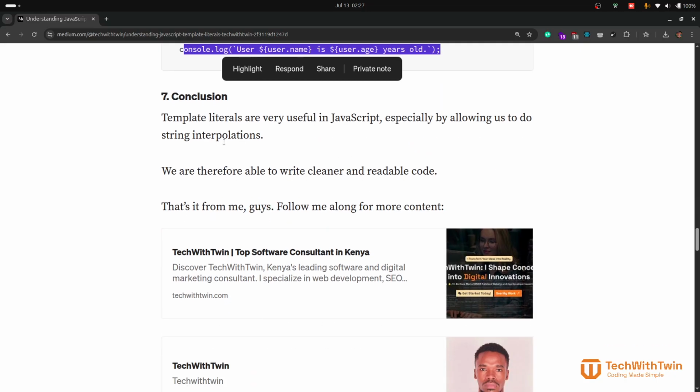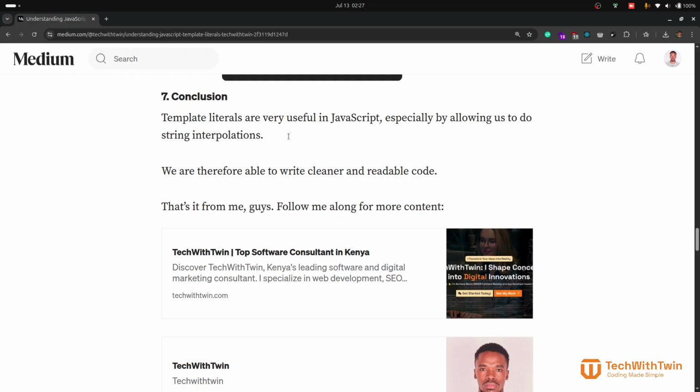So that's it about template literals, guys. They're very useful in JavaScript, especially by allowing us to do string interpolations, and therefore are able to write cleaner and readable code.